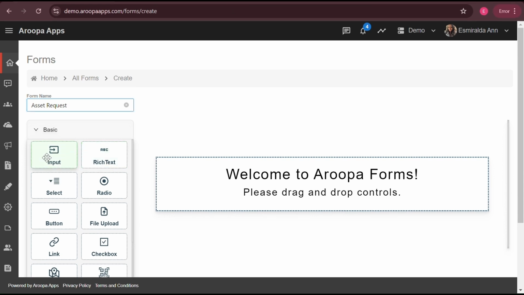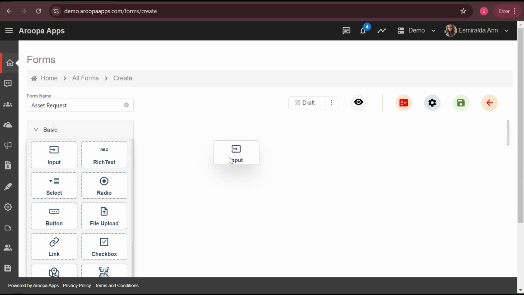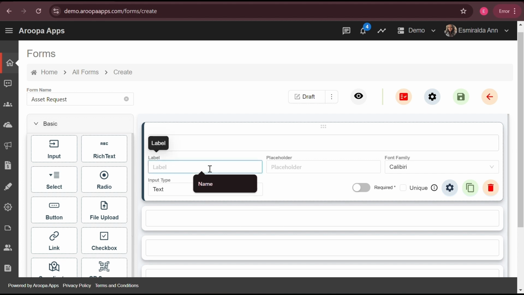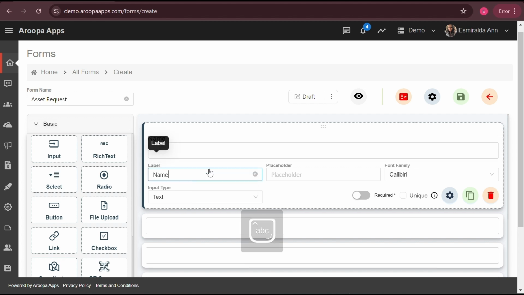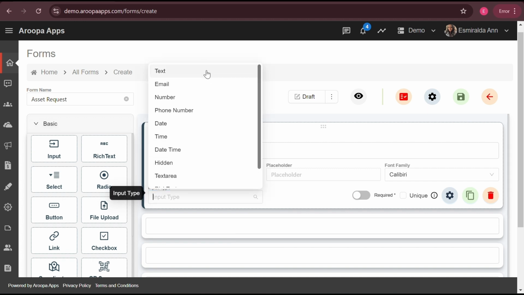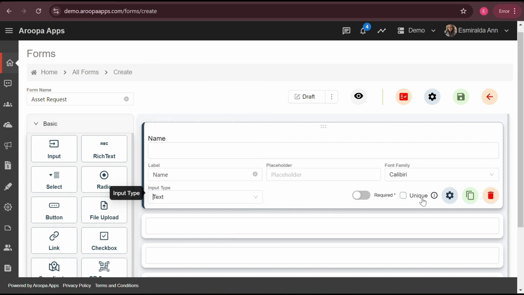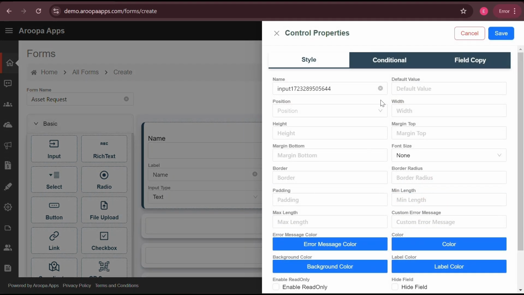Drag and drop controls like input, select, etc. according to your preference. Label the input control as name and set the input type to text. Click Edit to customize the style, including font, size, and others as preferred.